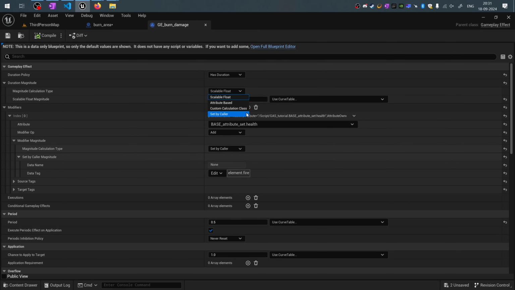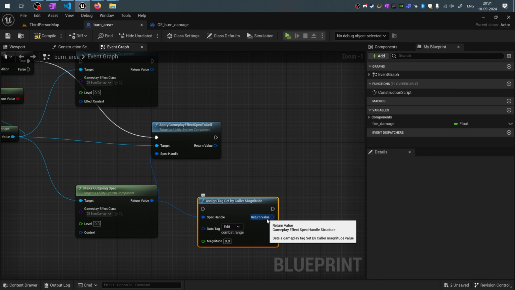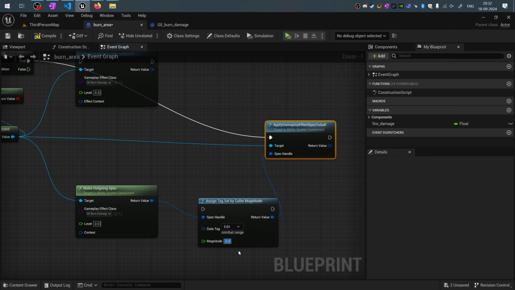Even if I use the setByCaller over here, I can have more than one caller tag in this gameplay effect. So this magnitude is only being set for that caller tag, and it returns the gameplay effect_spec handle structure, which I will pass in the effect_spec handle. Now I will use an incorrect data tag and maybe a magnitude of -10.